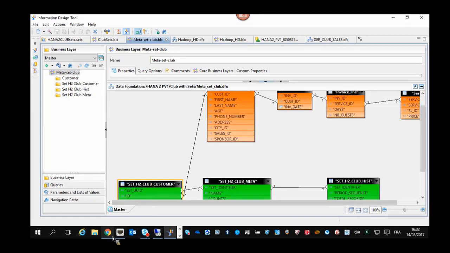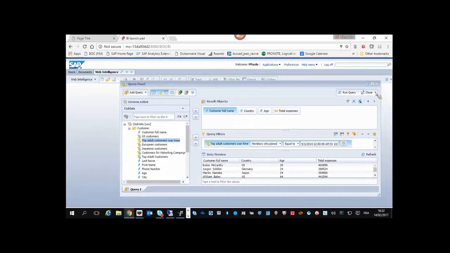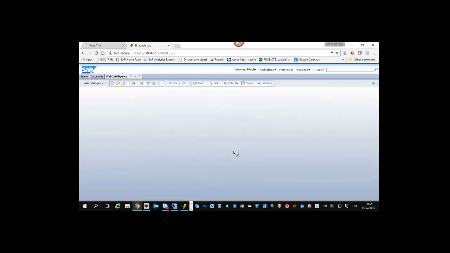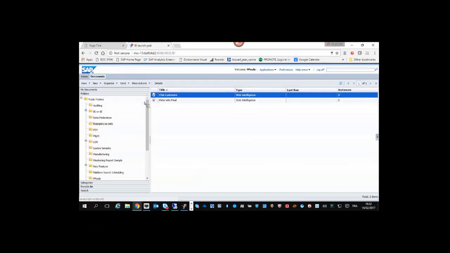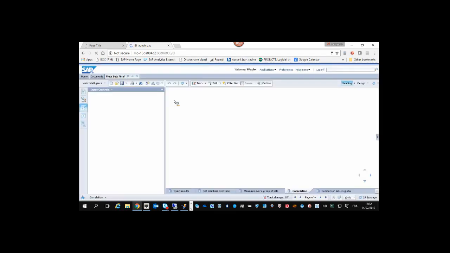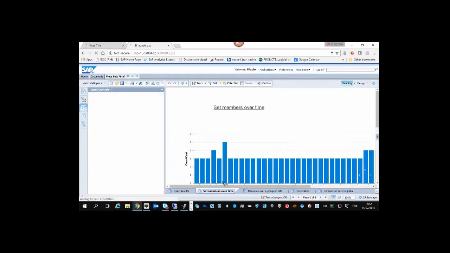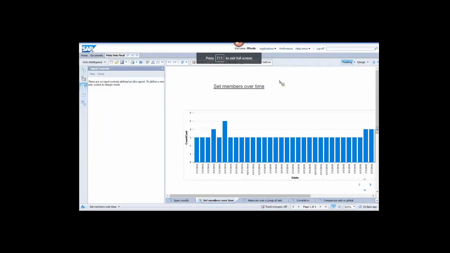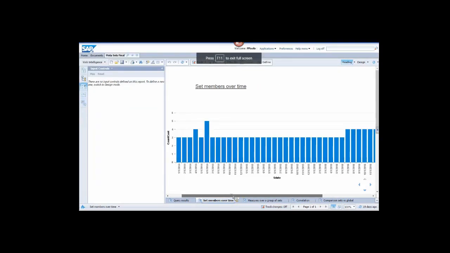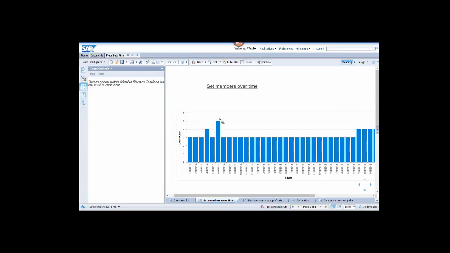And so here, if I go back to Web Intelligence, let me close this page here. I go to my documents and I created an example document which I built on top of the universe which was enriched with the information coming from sets. So I have my query, I have the results of my query, and in the results I have the information, for example, of which customer was in which set and on which date if the customer is time dependent. And then by using this information I can, for example, see how many customers, in this case, I had in a set over time.